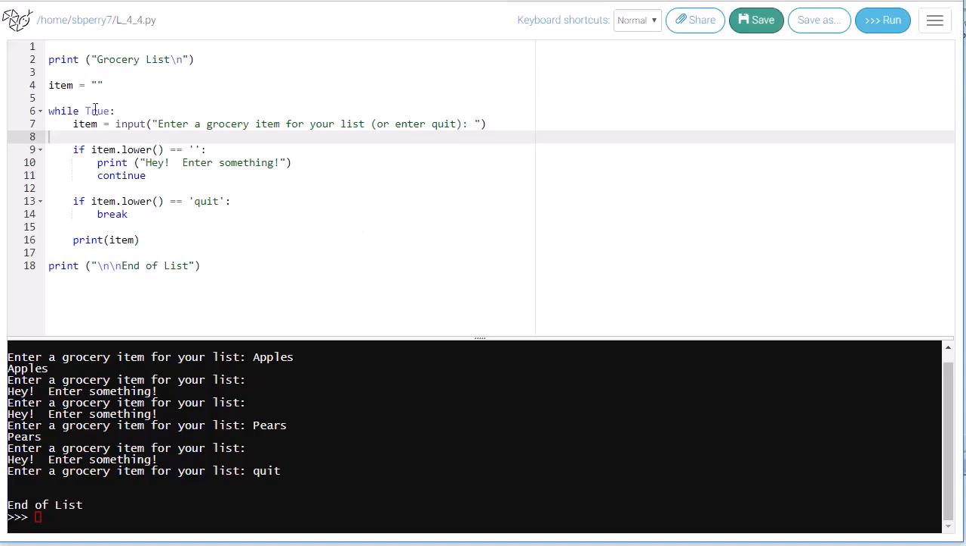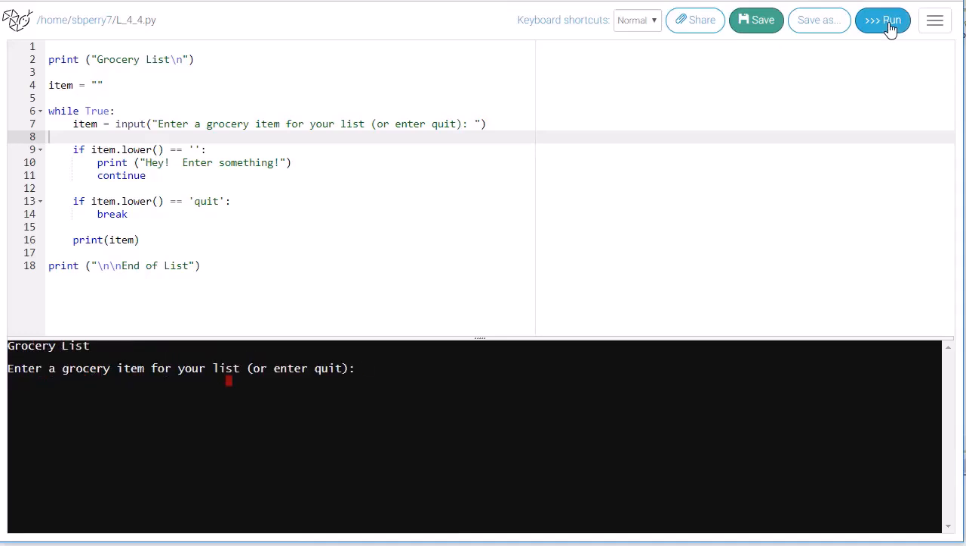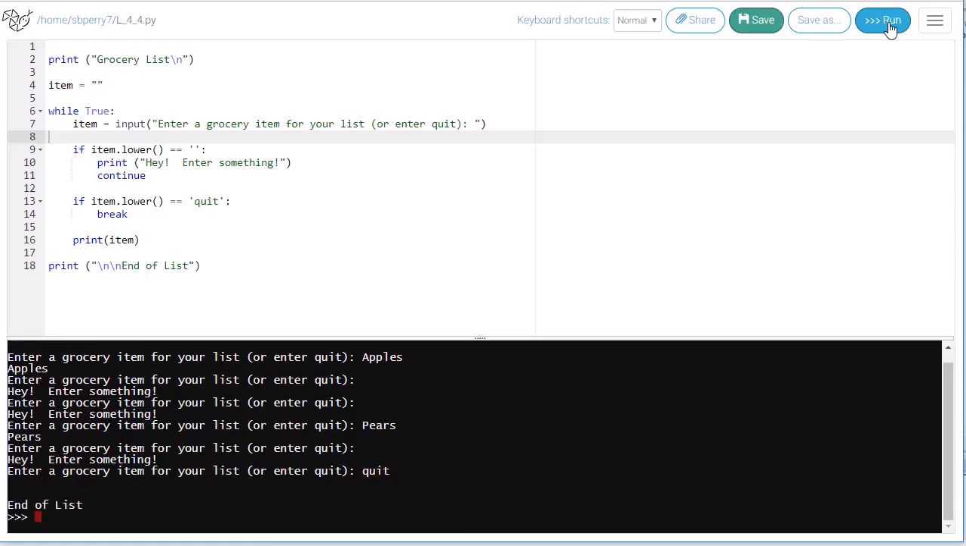And now again, I put while true. I didn't repeat the quit condition up there. Let's go ahead and run it. And I'll try to do basically the same thing I did before and make sure it behaves that way. Apples. Enter. Says, hey, enter something. Hey, enter something. All right. Pears. Enter, hey, enter something. All right, now I'm going to say quit. Or I can say quit, but I've got to type it. Quit, and it quit the list.